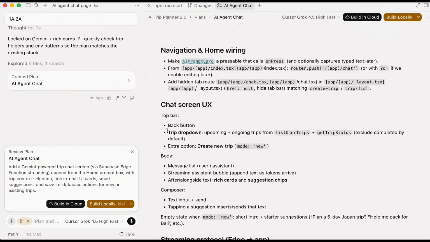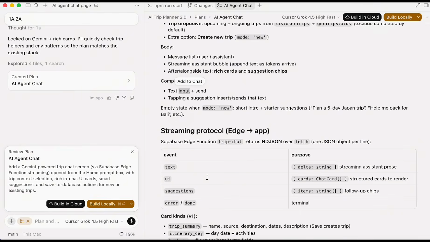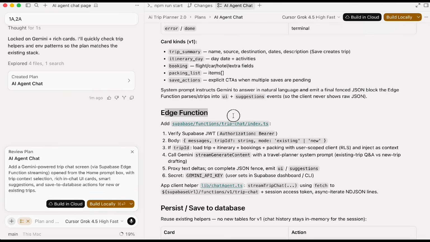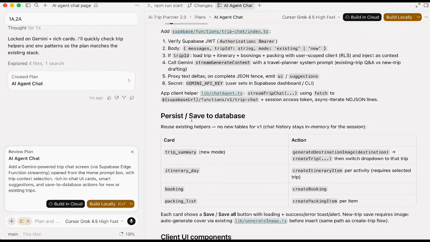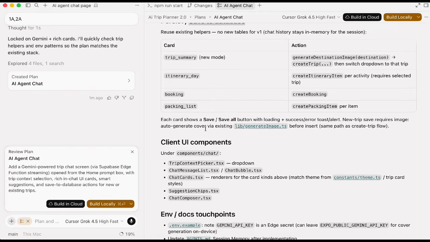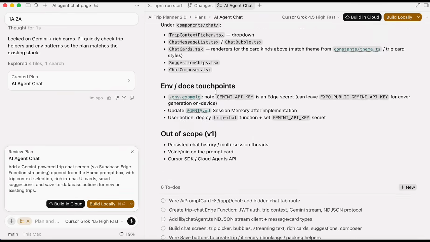On the top bar, if you see, we have a back button, trip dropdown, and an extra option to create a new trip. Then inside the body, it will show the message list, streaming assistant bubble, rich cards and suggestion chips as well. And then at the bottom, we have the text input to enter and send the message. Then the streaming protocol, how the streaming works, and the edge function for Supabase to save information. And again, we have the save to database, what things can be saved into a database.